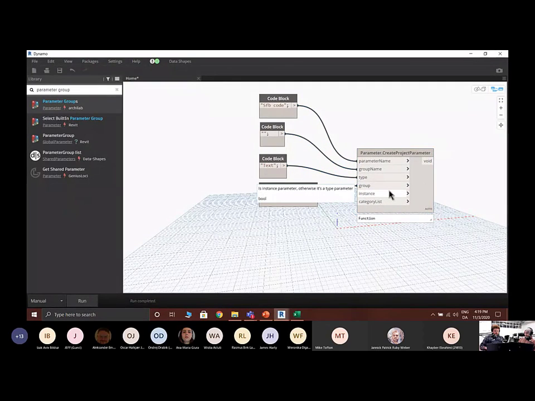This basically means, do I want my parameter to be an instance parameter or a type parameter? Of course, I will not explain the difference between these two, because that's basics of Revit. But what this node is expecting is a Boolean, from what you can read here. So I need true or false. Is it an instance? That would be true. Is it a type? That would be false. So then it's not an instance anymore. So let's look for a Boolean node.